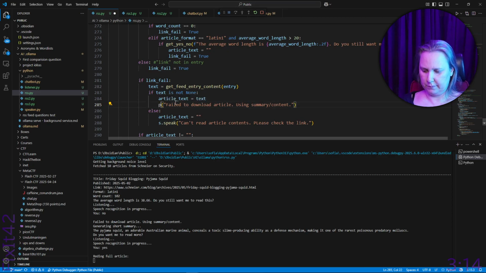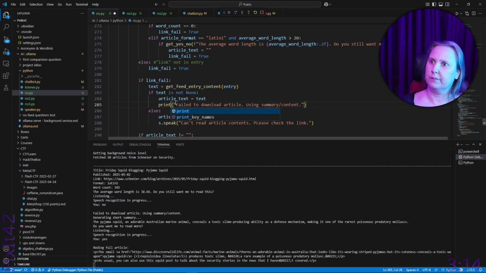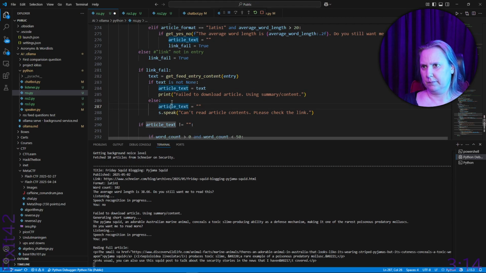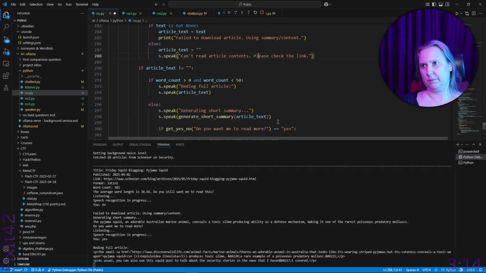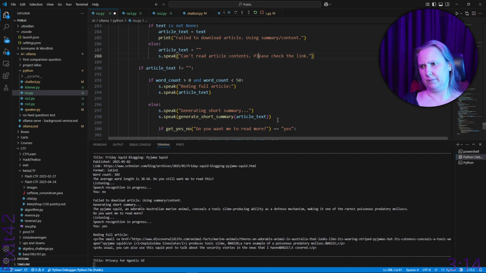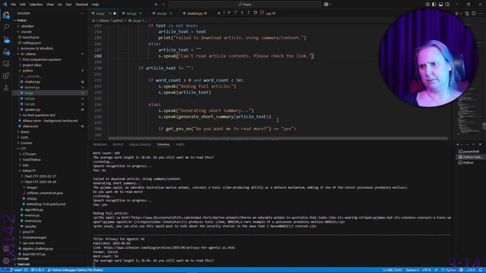Yes. Reading full article. The small pajama squid, Sepioloidea linealata, produces toxic slime, and number 8220, a rare example of a poisonous predatory mollusk, and number 8221, as usual. You can also use this squid post to talk about the security stories in the news that I Haven, and number 8217, T covered. Title, Privacy for Agentic AI. The average word length is 36.44. Do you still want me to read this?